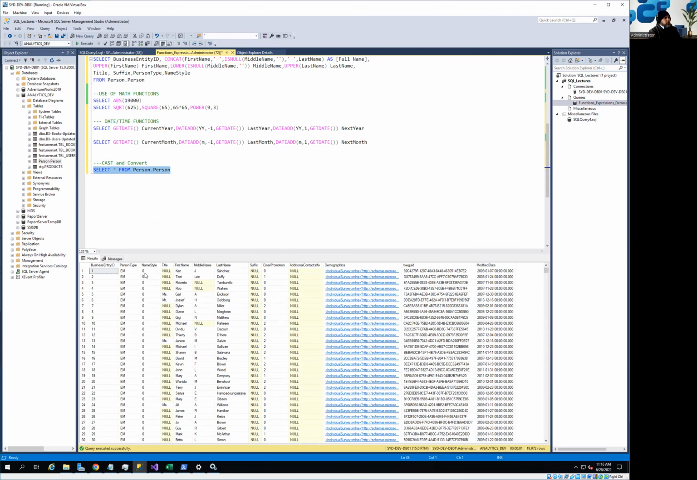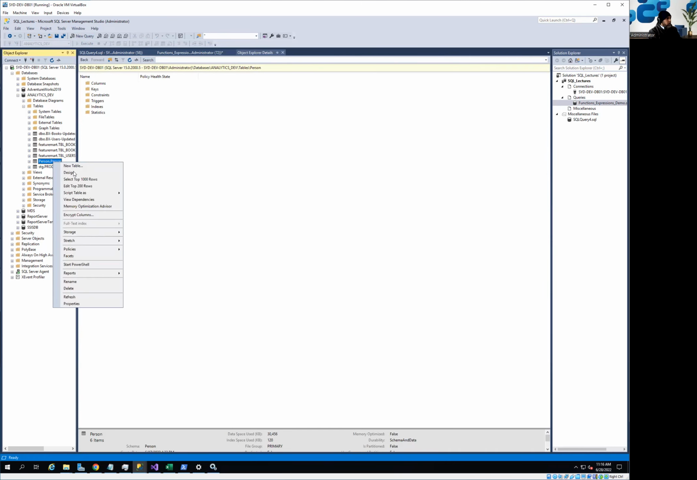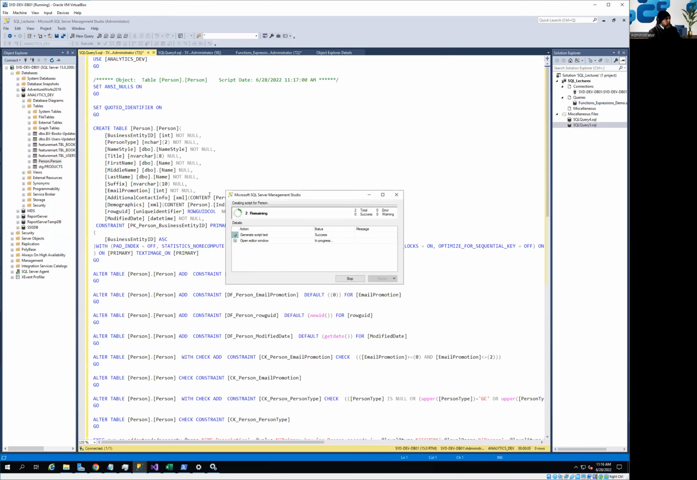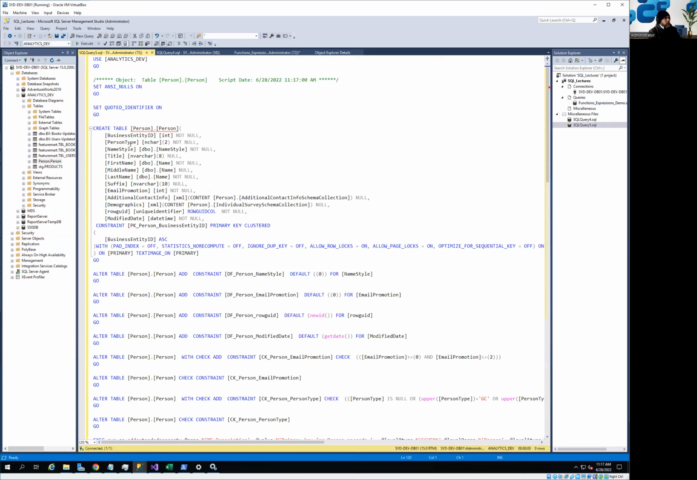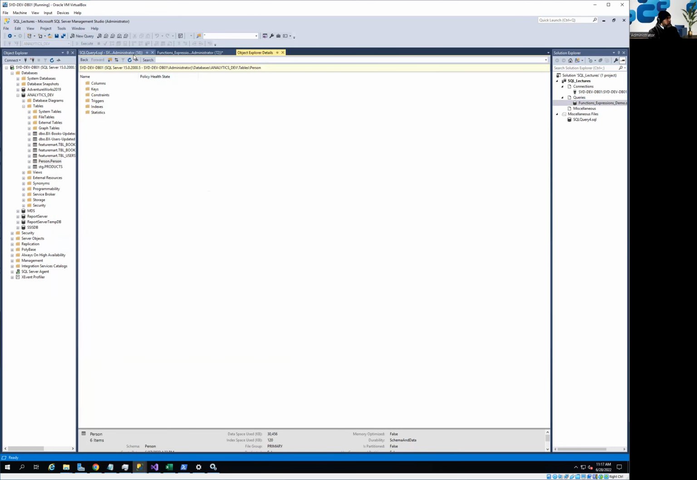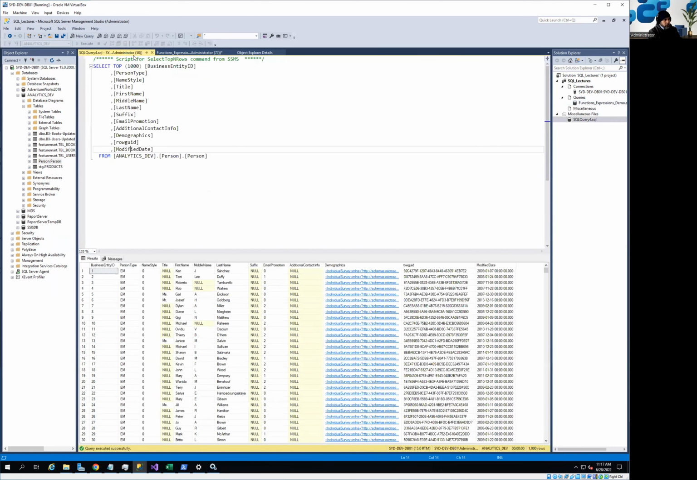So I know the name style. Let me see if I can go and look at the... Okay, I have a custom type. I'm not going to discuss that because that requires some additional knowledge. Let me just take a simple scenario. Which one can I do? Yeah, let's use the modified date.